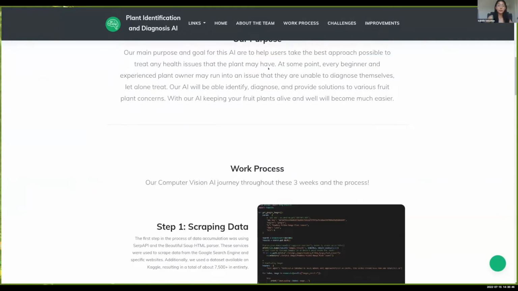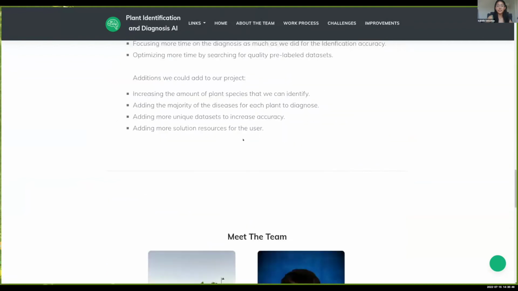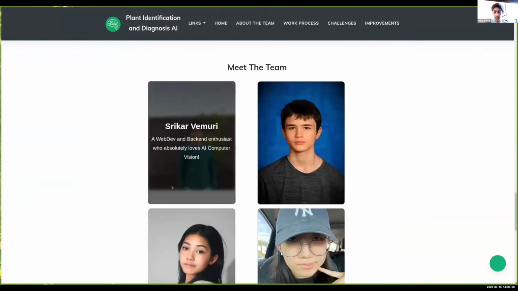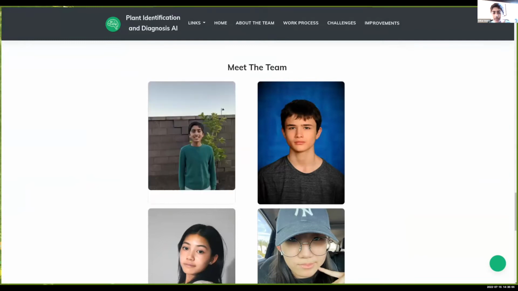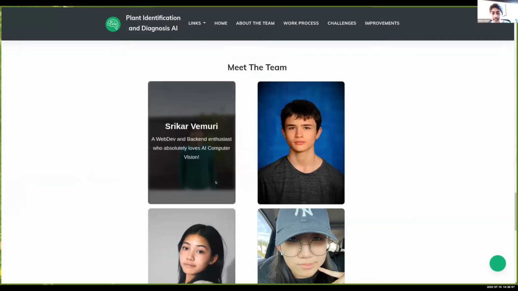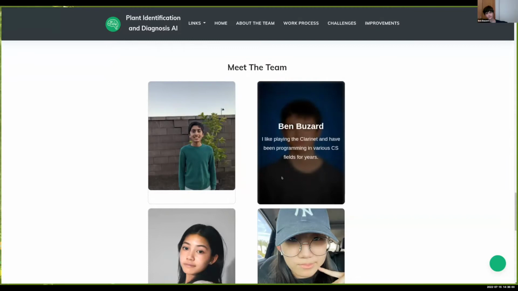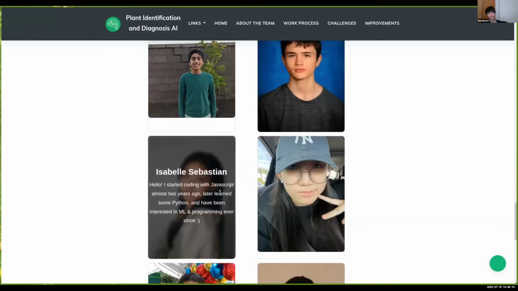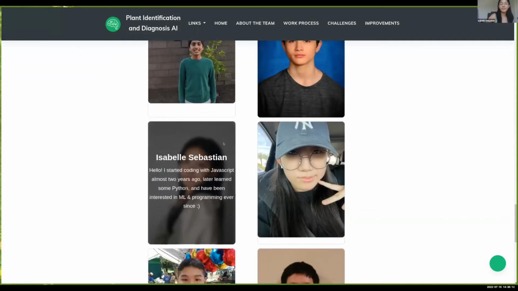Here are all the awesome people I got to work with, starting off with Srikar. Hello, everyone. I'm Srikar Vemuri and a web dev backend enthusiast. I also absolutely love AI computer vision and, of course, AI camp. I'm Buzard. I like playing the clarinet, and I've been programming in various CS fields for many years. I'm Isabelle Sebastian. I started coding with JavaScript and Python, and I'm really starting to like machine learning.